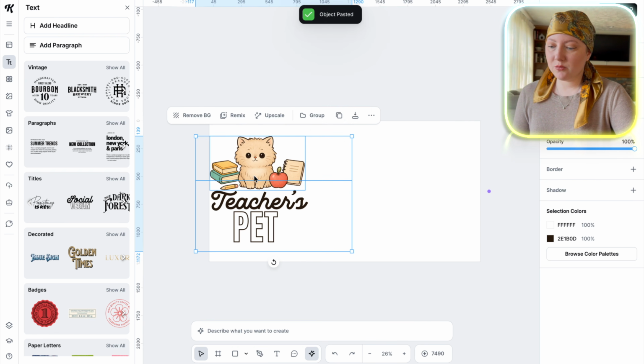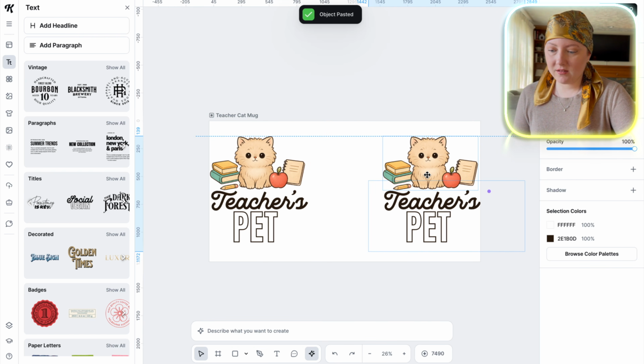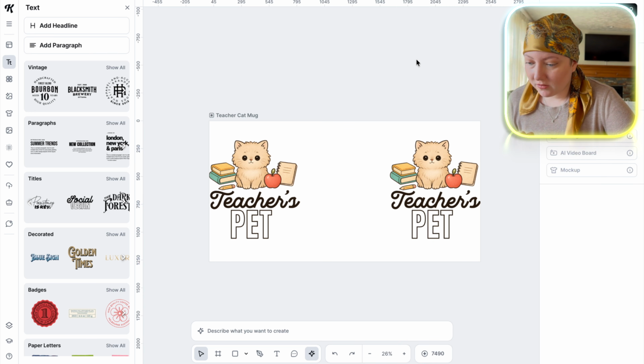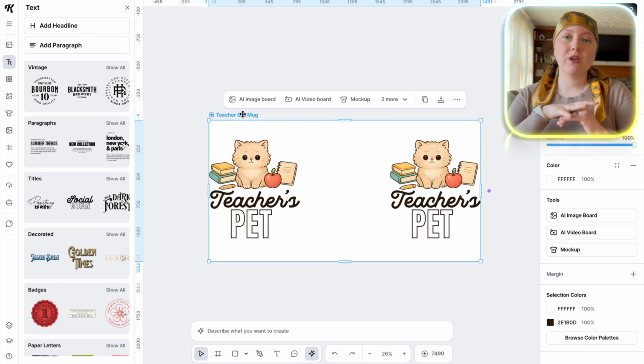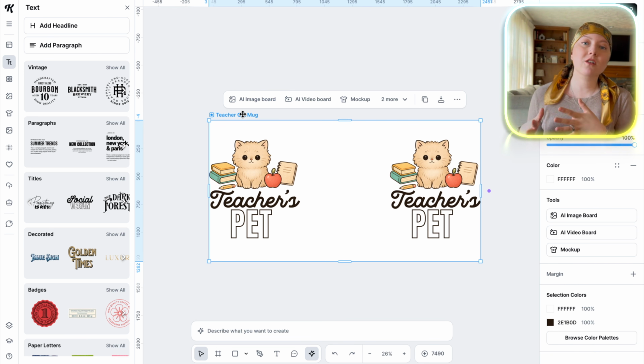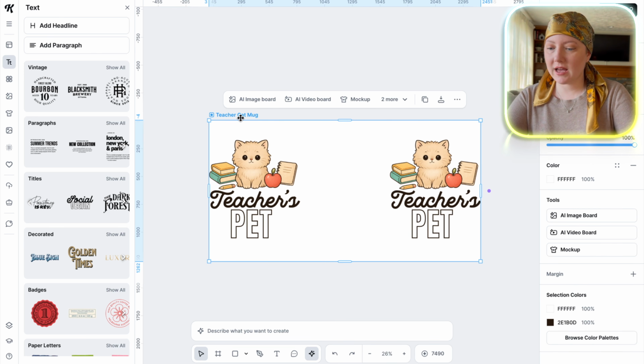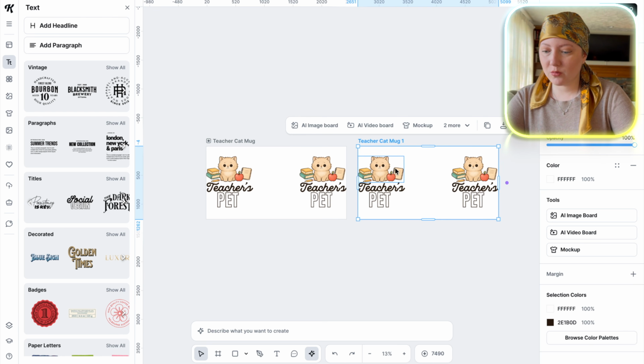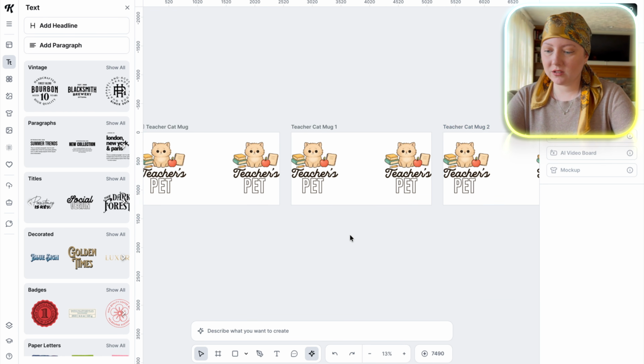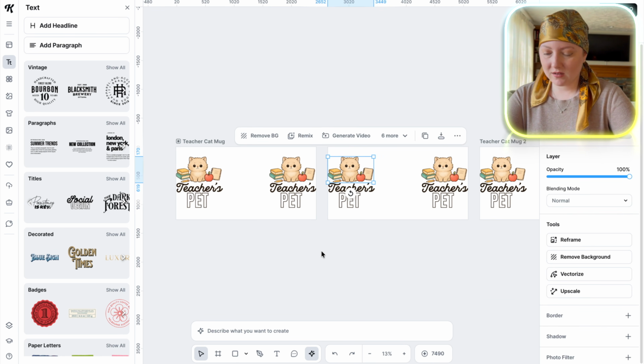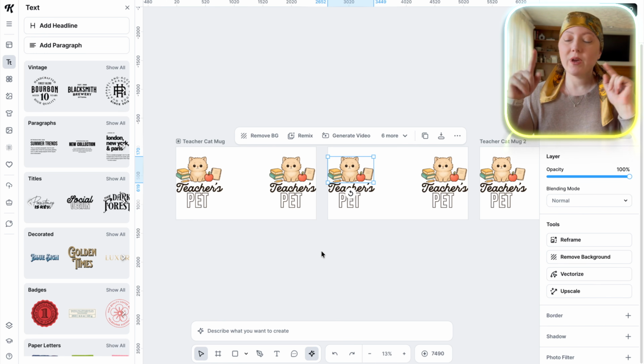Now I'm going to go ahead and duplicate this for the other side, and that is already looking really, really good for our mug design. But I'm going to show you how we could do this for a bunch of different other pet types as well. So we're going to go ahead and make an additional artboard here, and then a third one as well. But say we wanted this to be something like a chinchilla, we could actually do that.